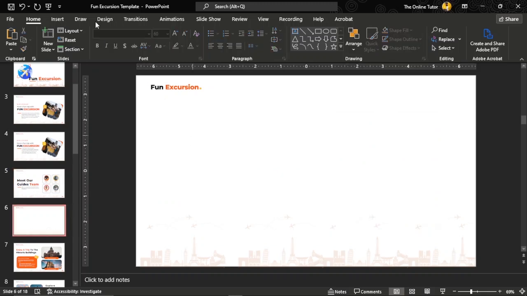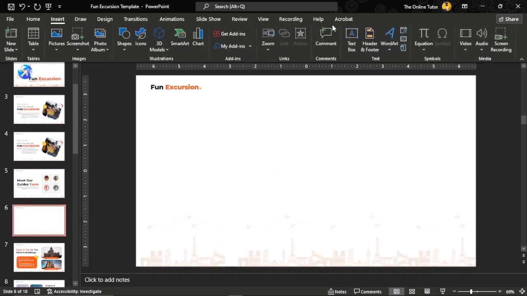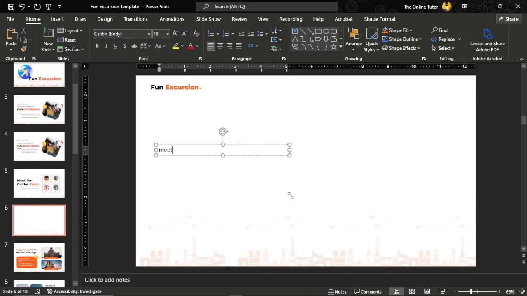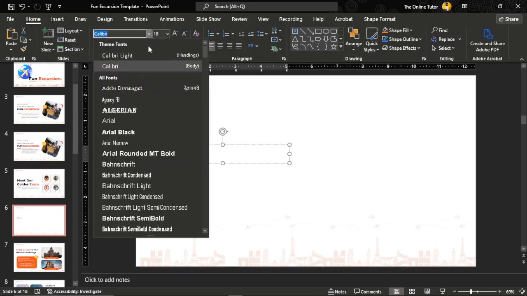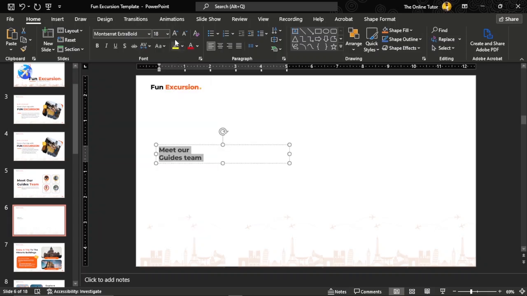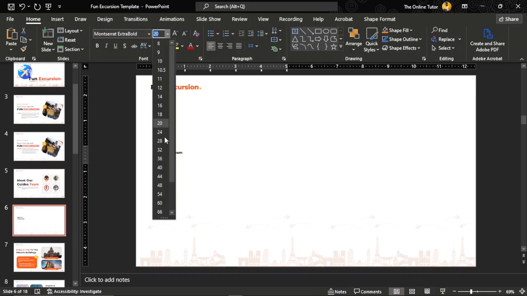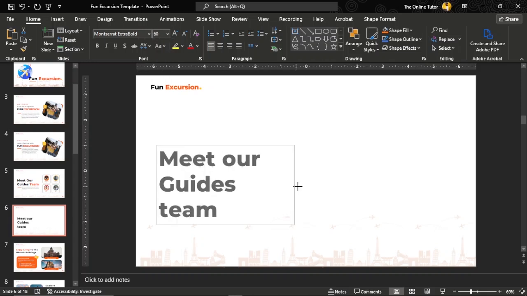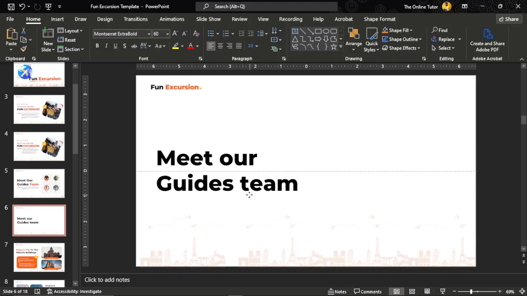So let's repeat that. I'm going to insert, then I come to text box. Then I select something here, as big as this. Then I'm going to type meet our, then I press enter, guards team. So I'm going to select it, Control A, then I change the font to Montserrat extra bold. Here we are. Then I change the font size to 60. I extend this a little so that the guards team is one word.